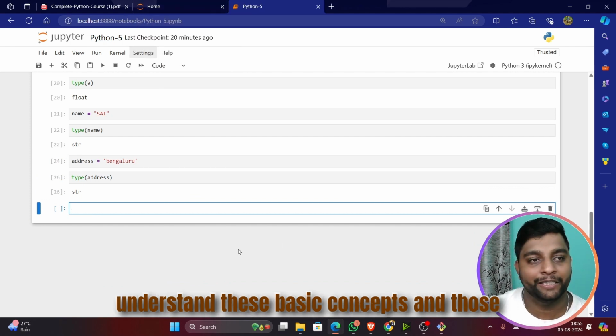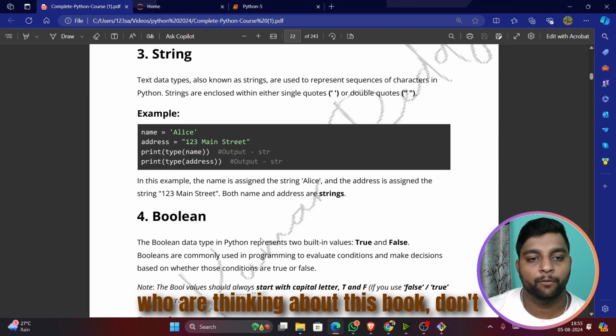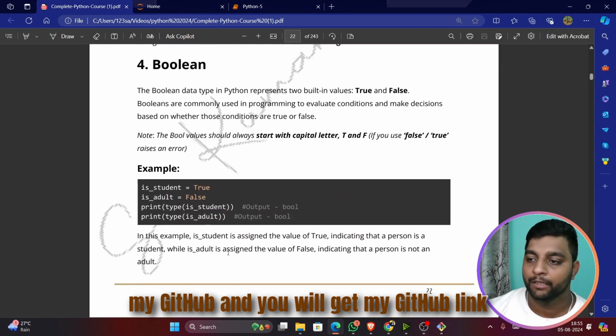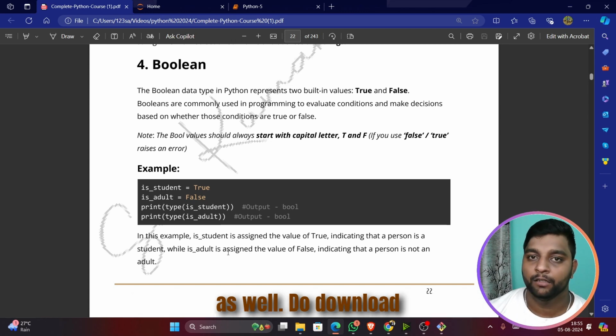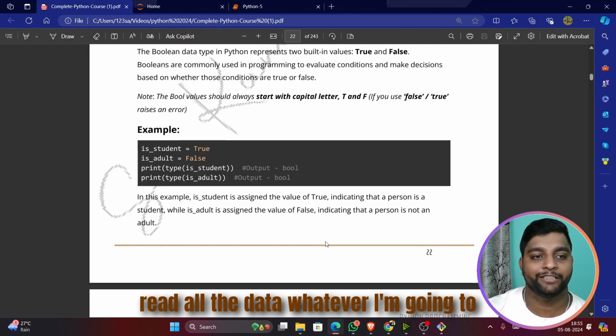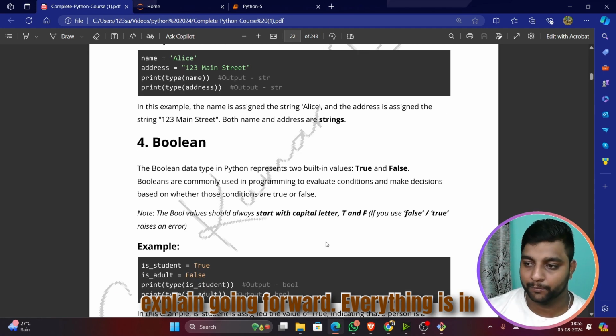That's all, guys. You have to understand these basic concepts, and those who are thinking about this book, don't worry, this notebook is already uploaded in my GitHub and you will get my GitHub link as well. Do download the notebook from there and you can read all the data, whatever I'm going to explain going forward. Everything is in this particular notebook.